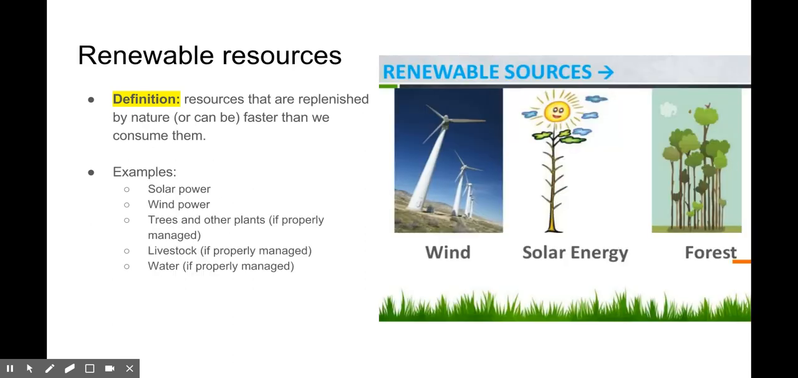All right, so let's start with renewable resources. Our definition is a resource that is replenished by nature faster than we consume them. Now, some really classic examples of renewable resources are solar power, wind power, trees like forest plants, cotton, sugarcane, right? These things come back quickly. Livestock, water, right? Water refreshes with the rains and the water cycle and all of that.